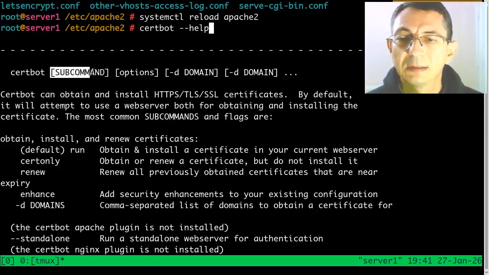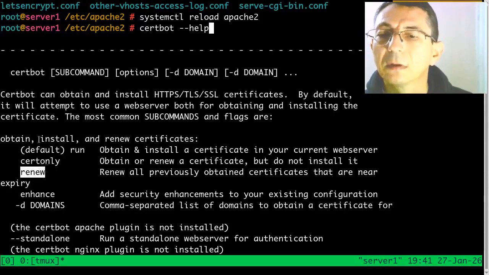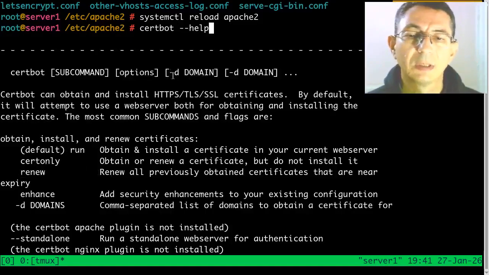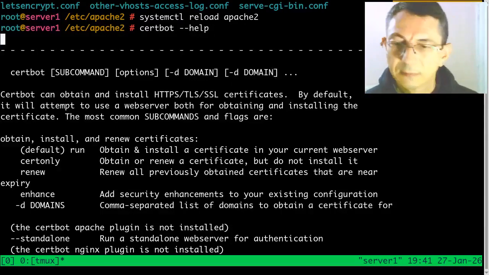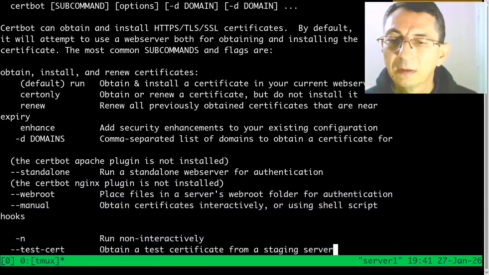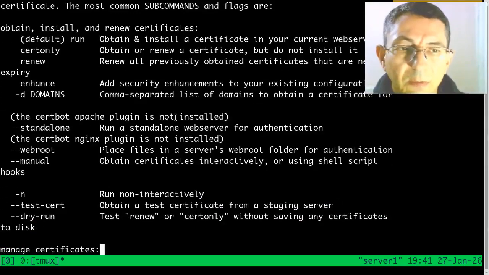So it is taking a subcommand, and the subcommand can be certonly or renew, and then it is taking options, and then it is taking a domain or several domains for which it is going to receive certificates. And there are several ways for this command to receive a certificate.